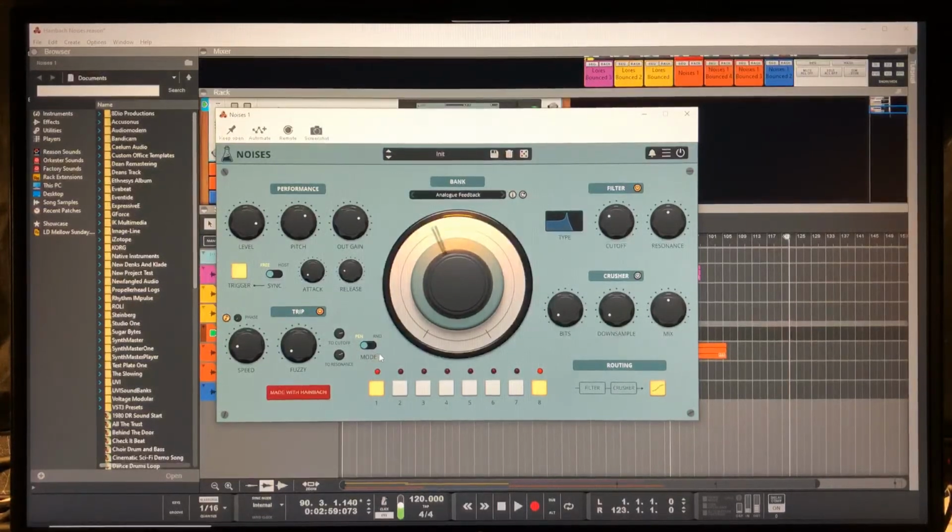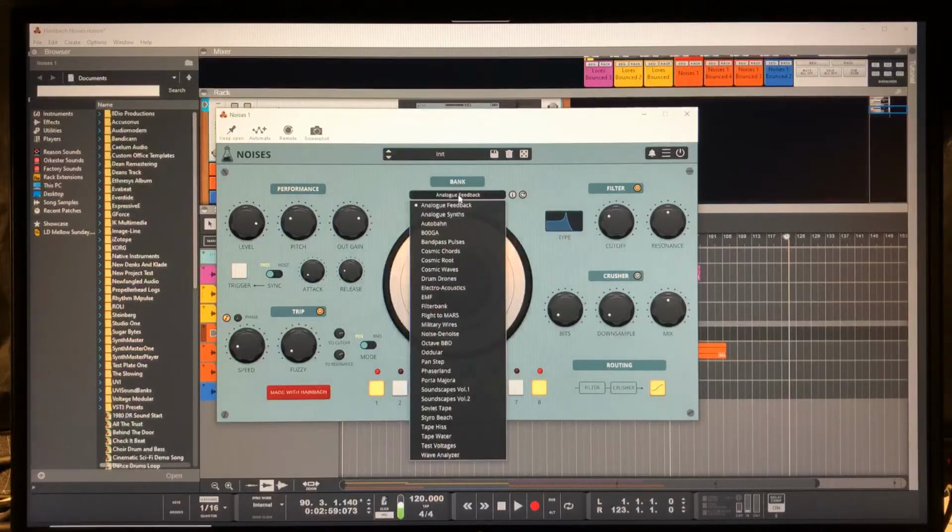Control the pitch. Which is just absolutely epic. That's awesome stuff. Okay, so that is analog feedback. You can also add your own banks, by the way.